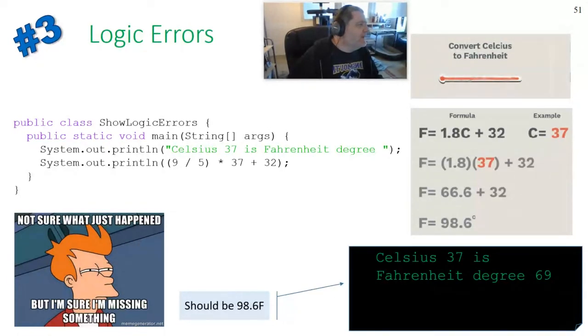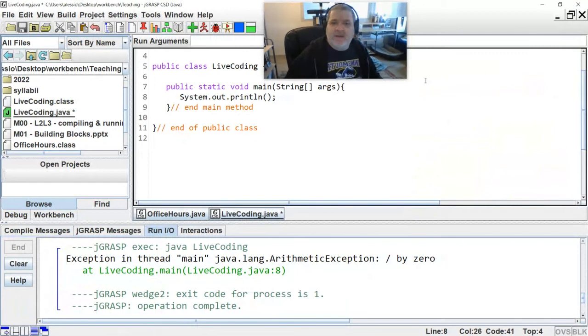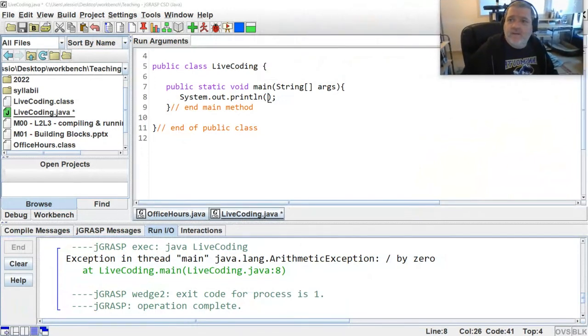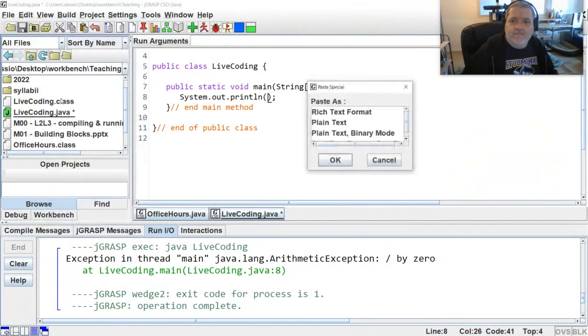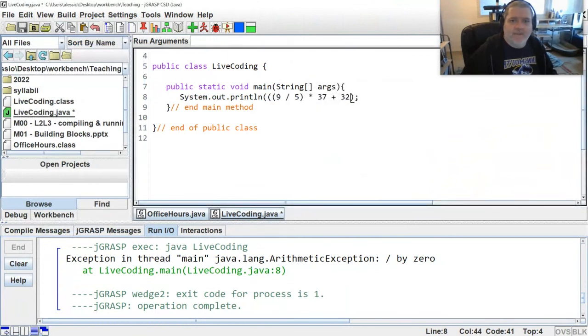There we go, copy. And then I'm going to go back into JGrasp. Make sure that I can still see the chat window. Where's my JGrasp? Here we are. So let's try to paste that formula here. Just a quick advice, when you paste from a PDF or a slide, okay, edit, paste special, and then rich text format. That's going to spare you a lot of trouble, okay?